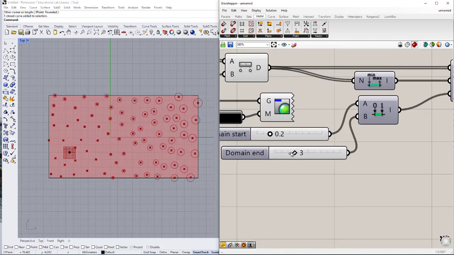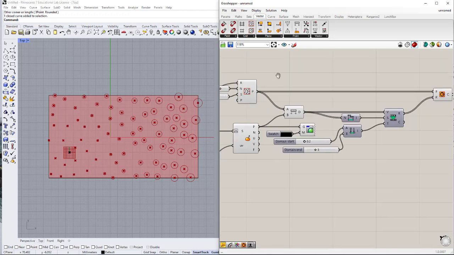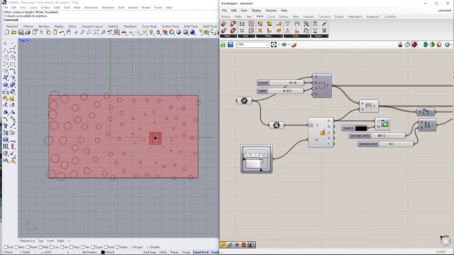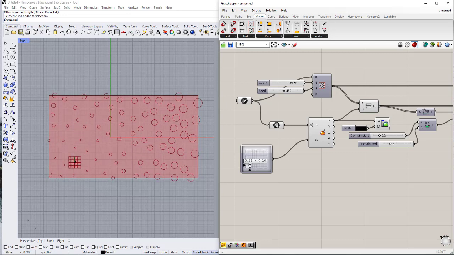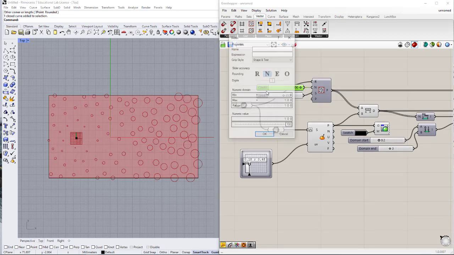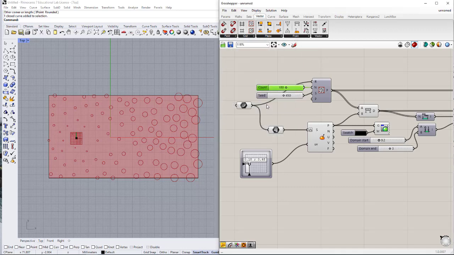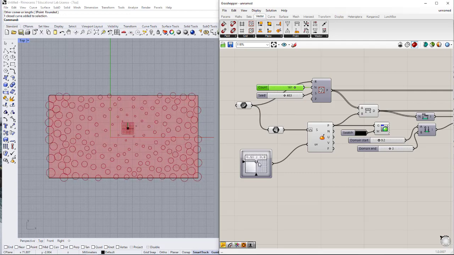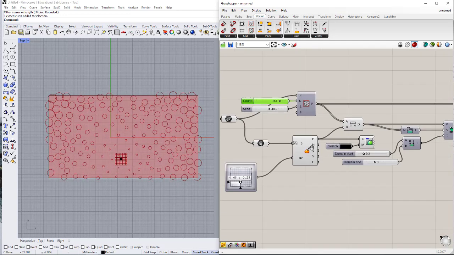Okay. Now you can see that by changing the placement of this point, my points and my circles are becoming different, and I also can add to the number of our points, and also change the seed, and then you can see that they are different. But they're also outside my boundary.